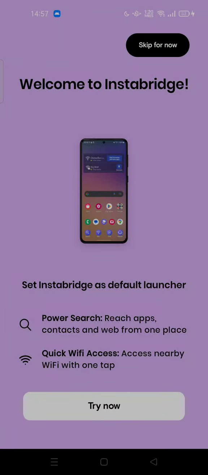Today I'm going to show you how you can uninstall Instabridge apps on your Android. So, welcome to Instabridge. If you install this app as your Wi-Fi maps application and you're kind of bored or annoyed because Instabridge always asks you to set Instabridge as a default launcher, so you can skip.